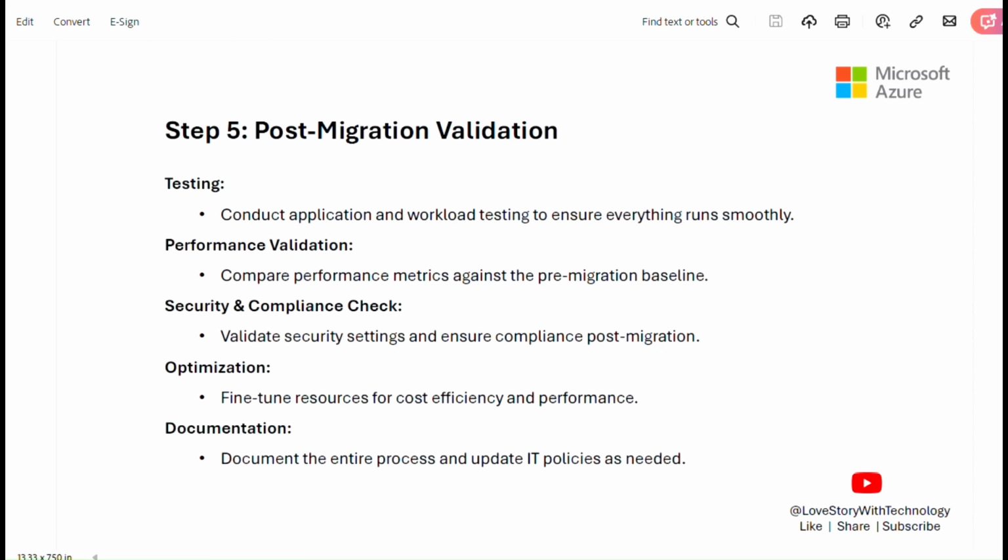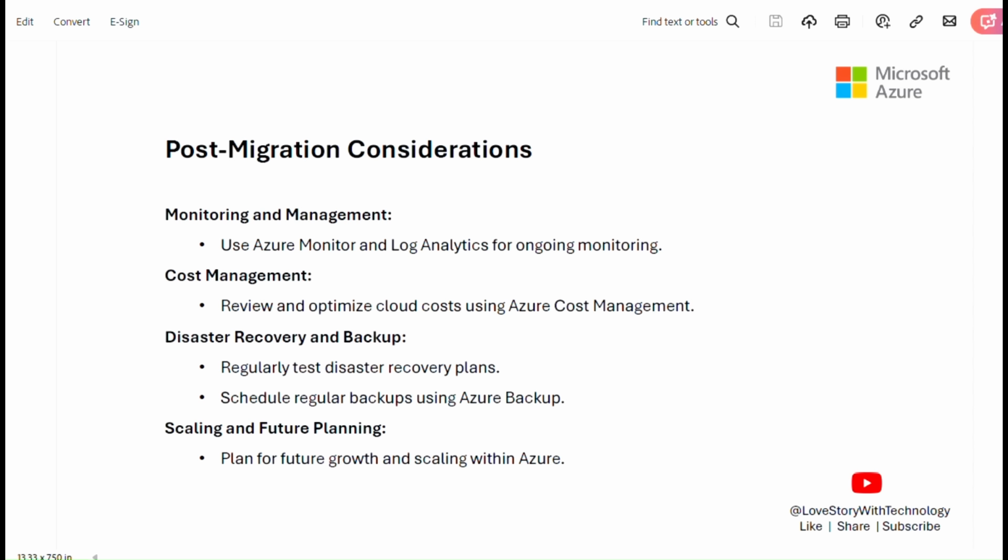The documentation part plays an important role. Document the entire process and update the IT policies as needed. It helps us identify if any glitch happened during the migration. So documentation you must prepare. Move to the next slide.